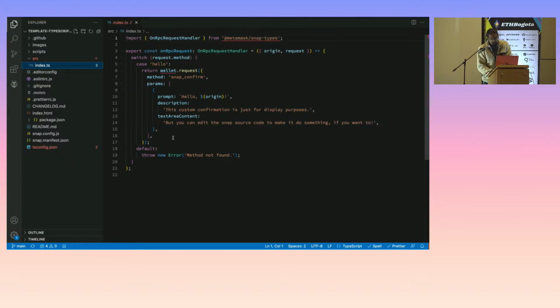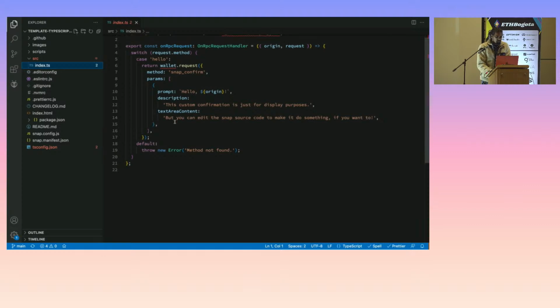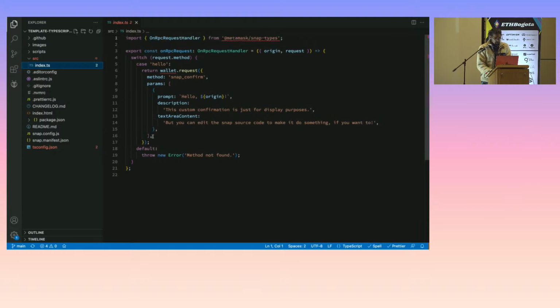So once you have Flask installed, please open up the repo that you just pulled down. This is just a basic TypeScript template for a snap, and this is what we're going to work off of to create this transaction insight snap.